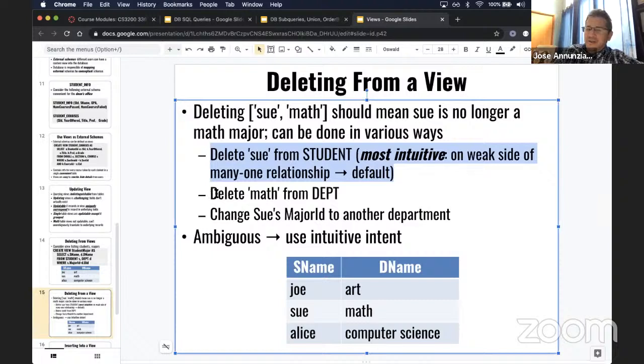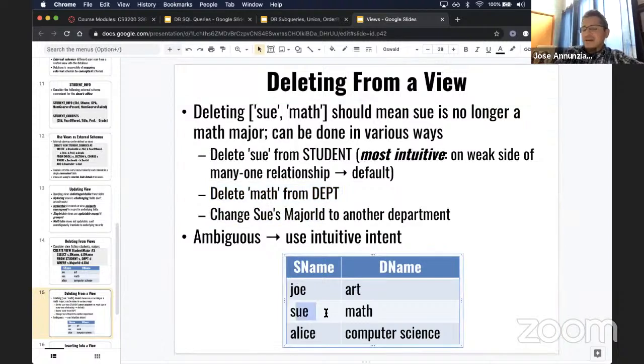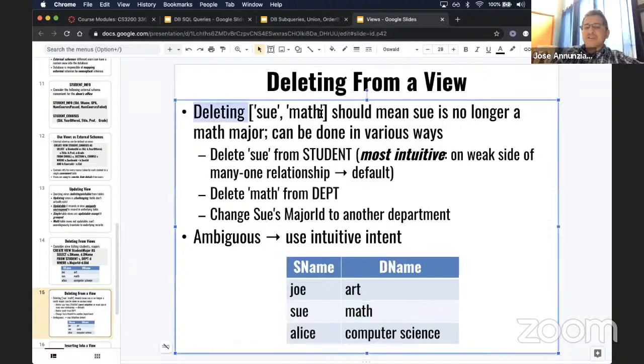But it could also be interpreted that I want to delete the math department. Does it make sense that I want to delete a whole department? Maybe not. Or it could be interpreted as, maybe you mean that Sue is no longer in the math department. So you're not really removing any of the two records, but you are making the foreign key of Sue no longer point to the primary key of math. So it's not clear how this should be interpreted.